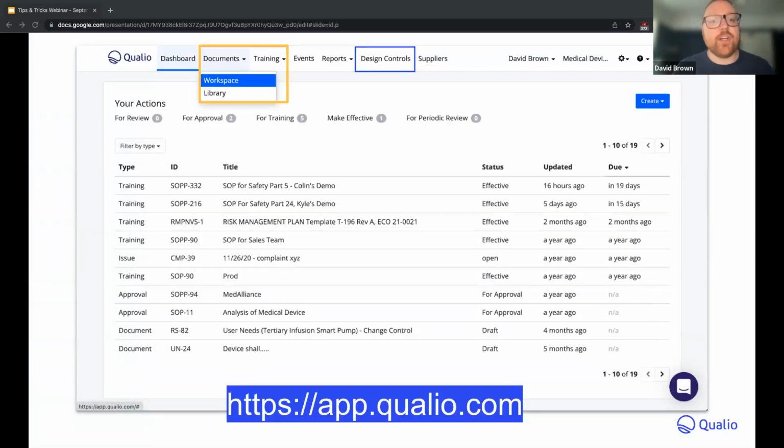Now, this is Qualio, your cloud-based quality management system. As it's cloud-based, you won't need to download or install anything. Once you've accepted the email invitation to your Qualio account and completed the setup of your user profile, all you need to do is open your preferred browser, navigate to app.qualio.com, and log in using your email address and password. Once you log in, you will land on your personalized dashboard. And from there, you can navigate through to the rest of the application.